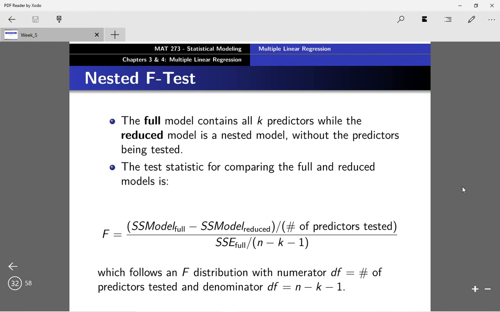Today we're going to be continuing with talking about multiple linear regression and picking up where we left off last time, which was on nested F-tests. Last time we began talking about a nested F-test and how we've actually seen them before. We just didn't call it a nested F-test.